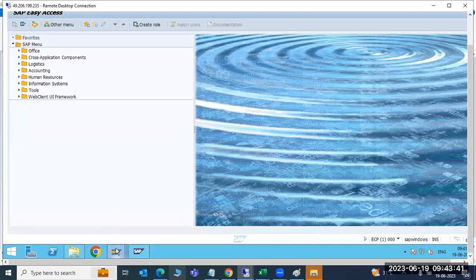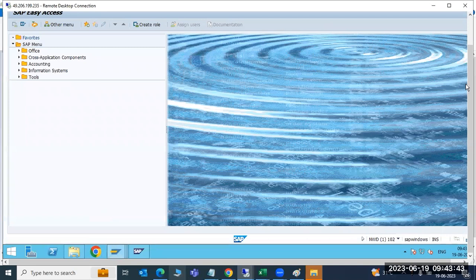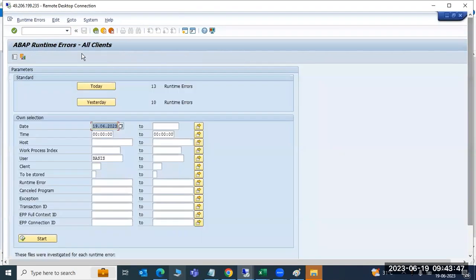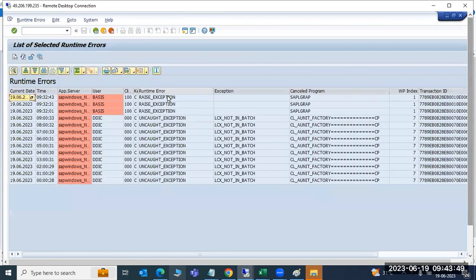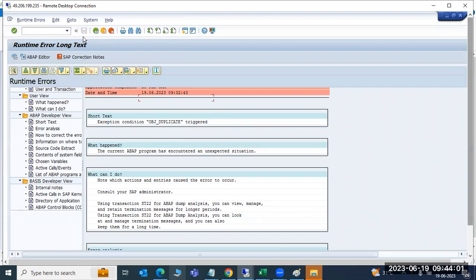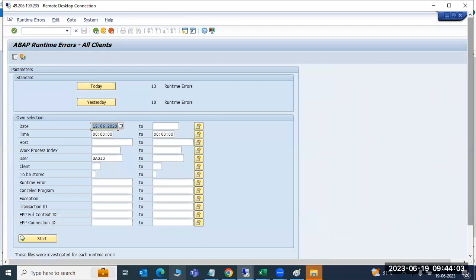Especially for the NWD, something is wrong in the NWD system. A lot of dumps are being generated in the NWD system. You can see today a lot of uncaught exceptions are generating. Real time also generates the same. So what is this condition? Is it a program error or something? You have to fix it and tell me. Just check these dumps.